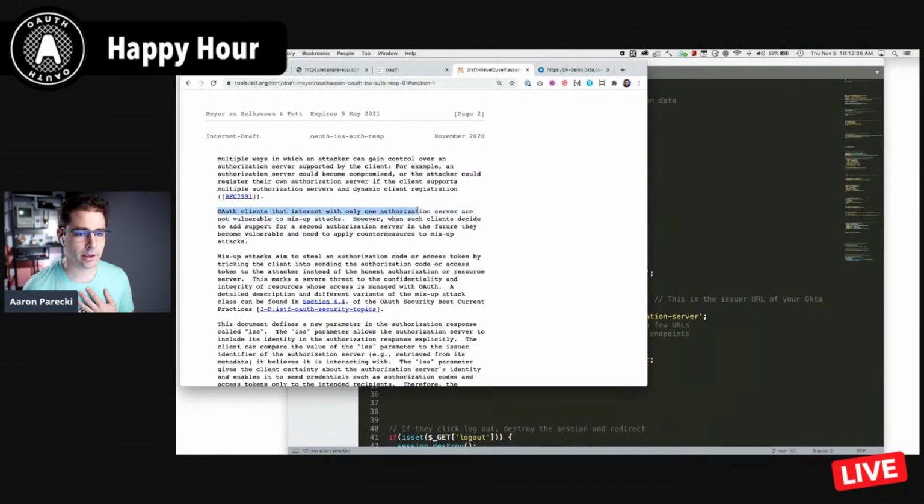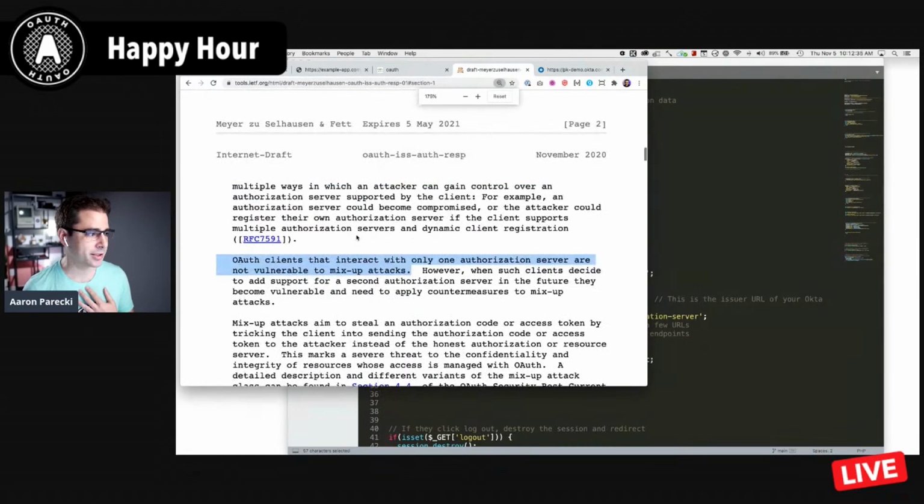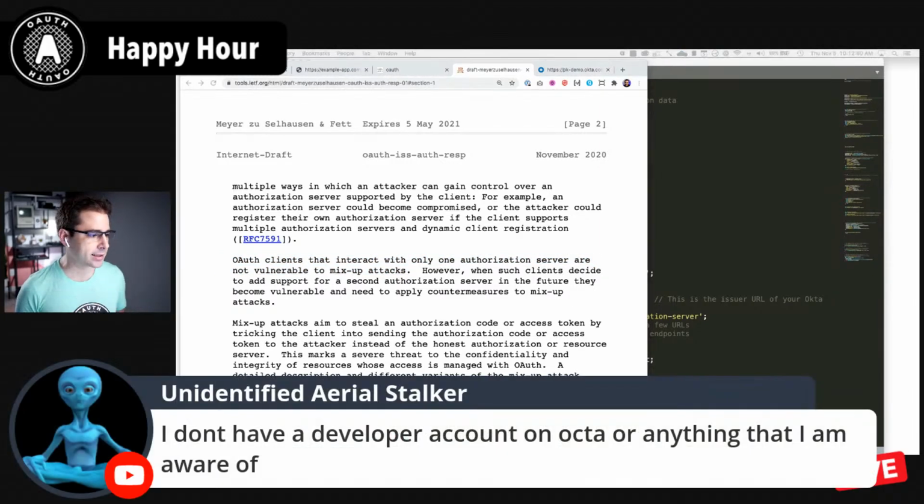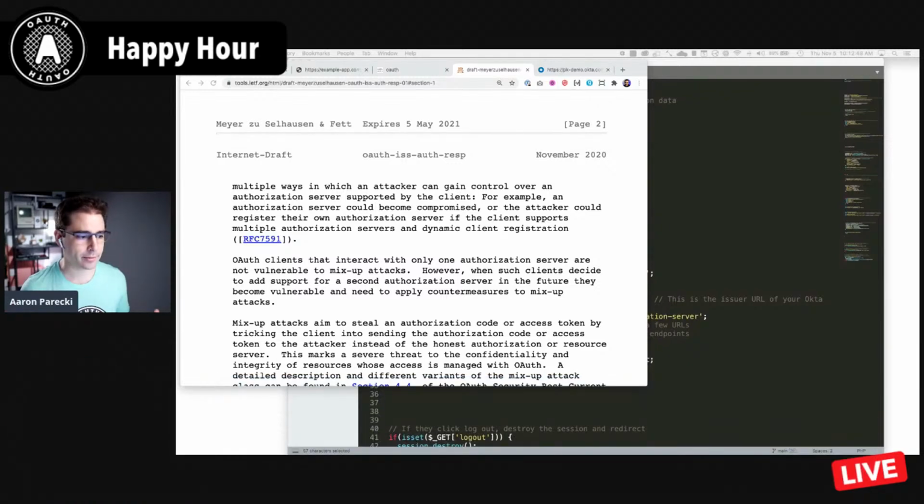OAuth clients that interact with only one authorization server are not vulnerable to mix-up attacks. So that was my suggestion to add, because I wanted to make sure that if you're only using one OAuth server, you know you don't really have to worry about this. And if it's not specific to Okta, I just mean that when you go and write an OAuth client, if you're only ever using one OAuth server, this is not a problem. So yeah, it's a little bit tricky, a little bit confusing, but it's important to get this stuff right.